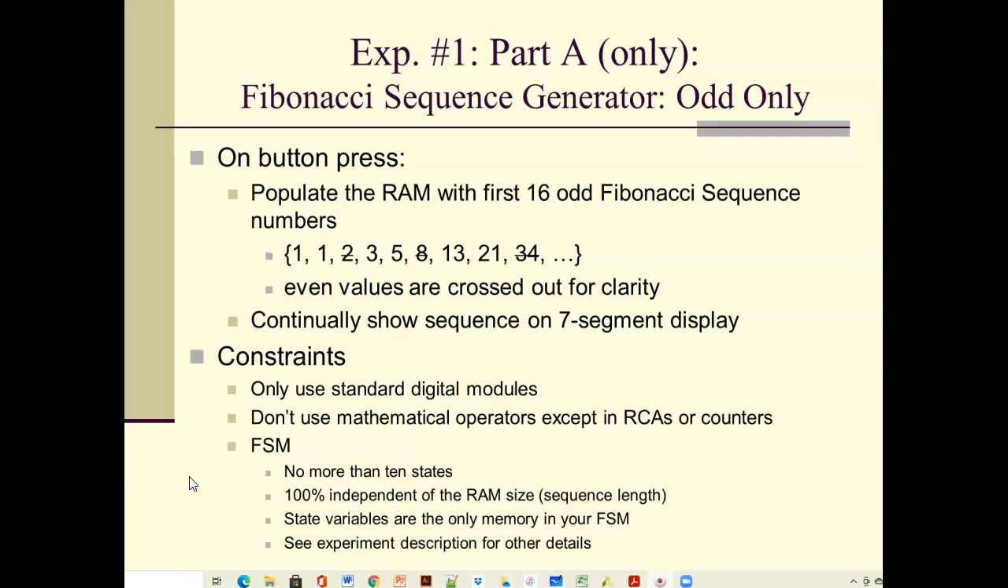So you're going to design a circuit, and this circuit is going to be controlled by a state machine. For your state machine, limit it to 10 states, which is much more than you need. I want you to make that state machine 100% independent of the RAM size, or the sequence length in this case. Additionally, inside that state machine, the only memory should be the state variables. Don't add extra memory to your state machine other than the state variables.